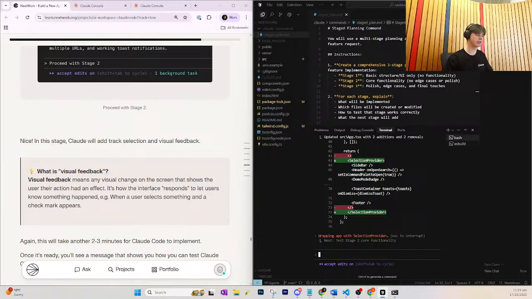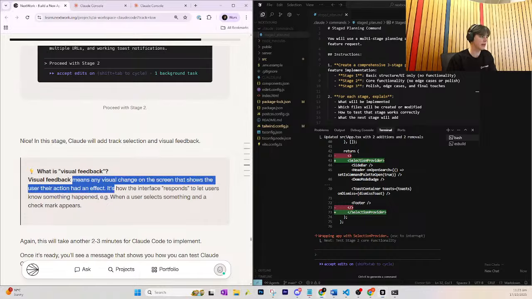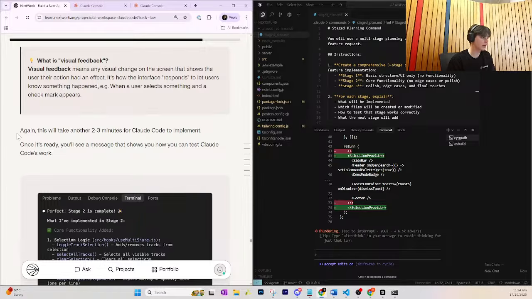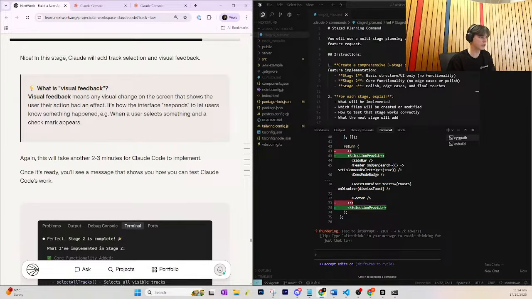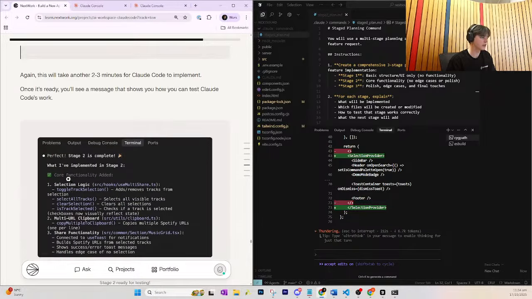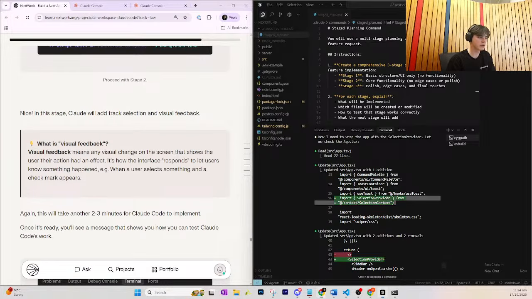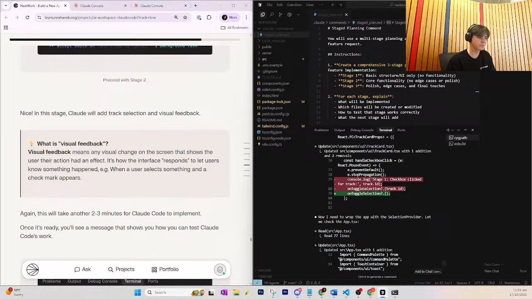So I suppose we can read this explanation here about what is visual feedback. Visual feedback means any sort of change on the screen that shows the user their action had an effect, like a toast pop-up or any sort of a checkbox or something like that. It worked really well too. So we're just going to wait for this to finish completing. Shouldn't be far off now. I think it's just doing some imports, so it's a good sign.